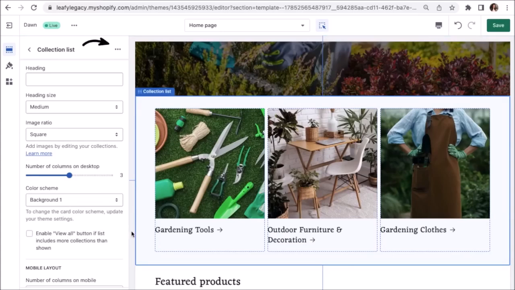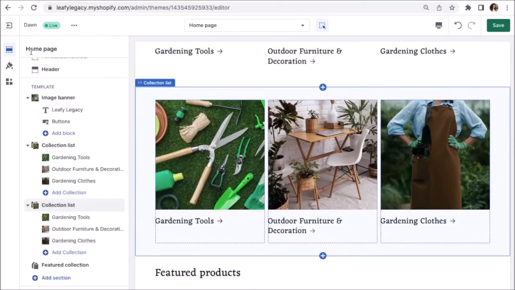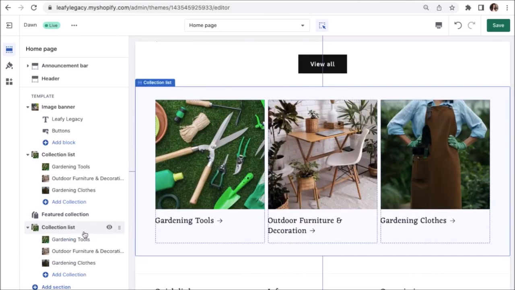What you could also do is duplicate this section and add 3 different collections, maybe at a lower section of your website. Once again, there are many ways to design your homepage, so I'm just going to throw in a couple of additional ideas in case you want to try that.